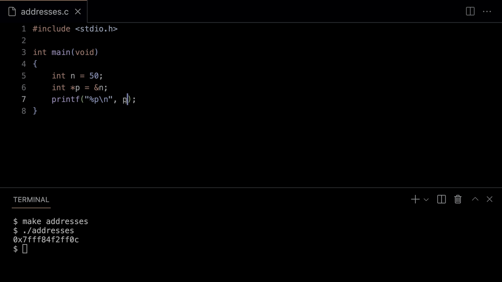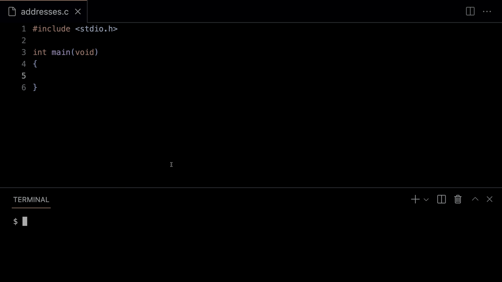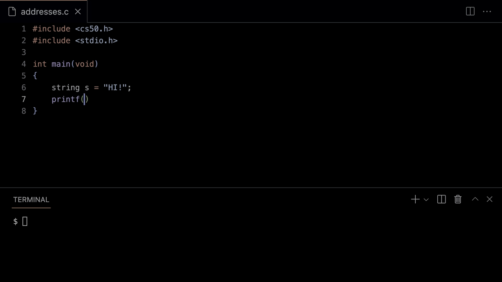So let me switch back to VS Code here. And let me change my code to no longer involve integers alone. So I'm going to add the CS50 library, just so that I can use some shortcuts in there, cs50.h. And then in my main function, I'm going to go ahead and do this: string s equals quote unquote HI in all caps exclamation point. And then I'm going to go ahead and print out, using %s as always, backslash n, the value of s. So this program at the moment, not interesting at all. It's just week one stuff again. Dot slash addresses indeed prints out HI.